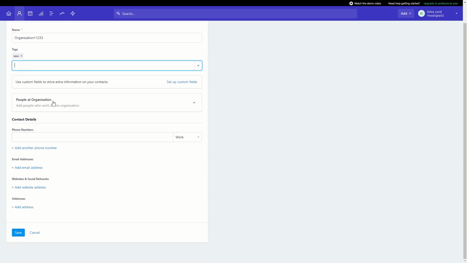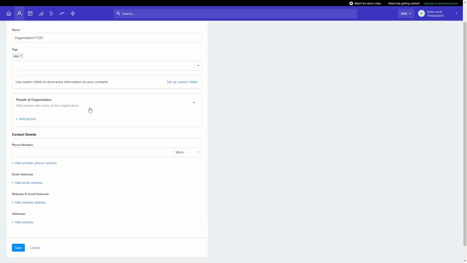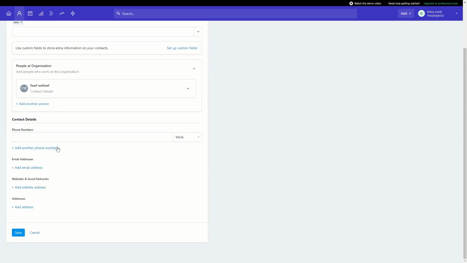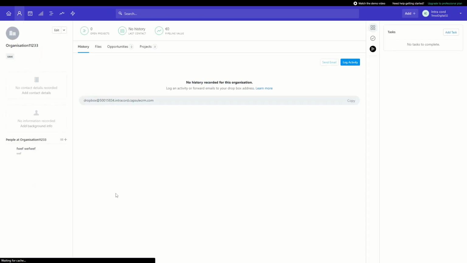And if you scroll down, you can also add the people that are working at this organization. So if you click add person, you could fill in the first name, last name, and job title right here, and also the contact information below that. So here there are contact details about this organization, and then you can click on save. You can see there is this dashboard about this organization right here as well. So you could, for example, change the logo here.